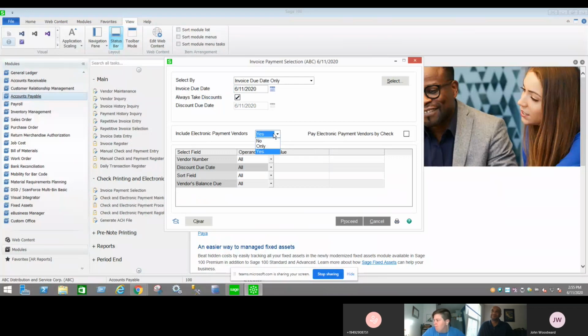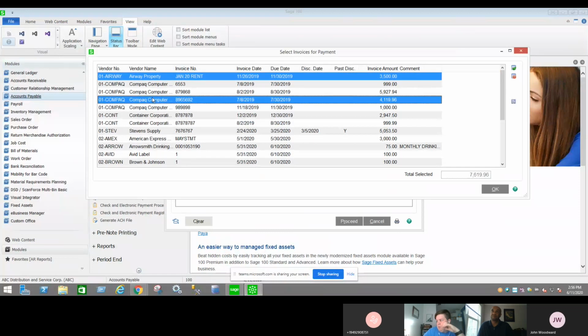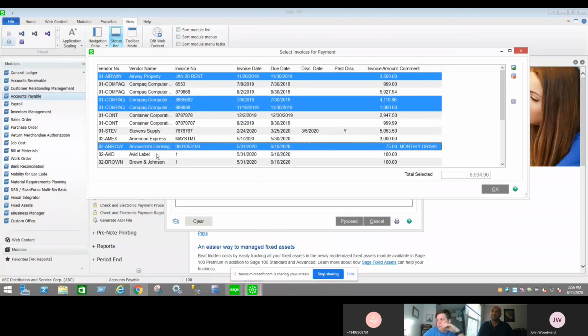Do I want to pay just paper checks? Do I want to pay just electronic vendors or both? And what's nice here, based on the data I have, I can click this button, and it's going to show me all the invoices that are due based on the date that I specified on the previous screen. From here, if you've got a big bank account, you can select all the invoices for payment, or maybe you're saying, I want this one, this one, this one, this one, and this one. So I can review those and pick the ones I actually want to move into the payment.